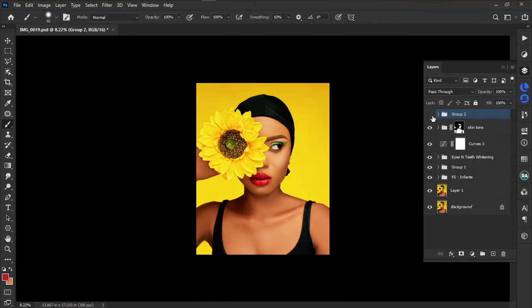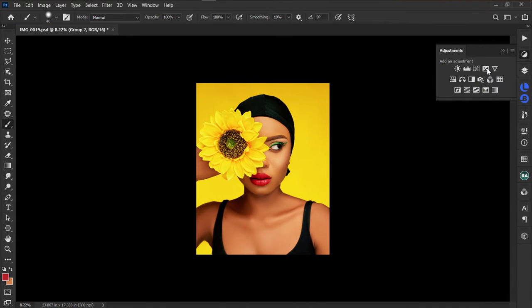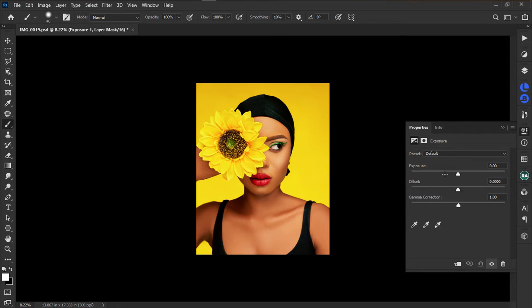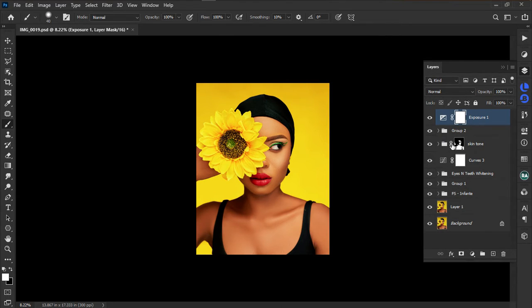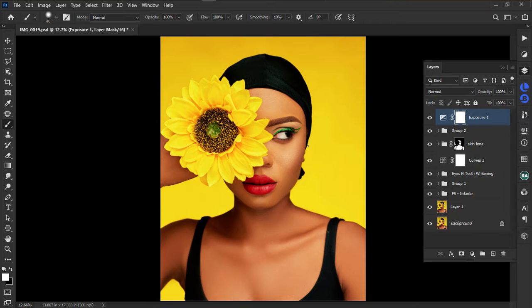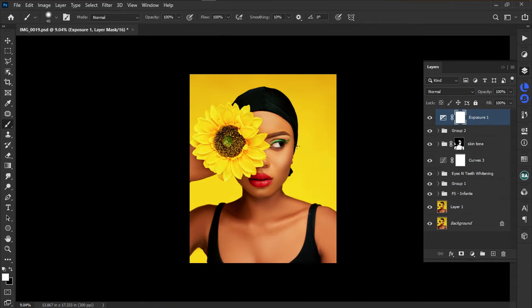Having done this, I'm done with the colors. So I can come here just to balance things up, select my exposure where I have the gamma correction, and just come in here and put this in a bit, to add a general darkening on everything to make it look nice. Okay, so that's it for this image.